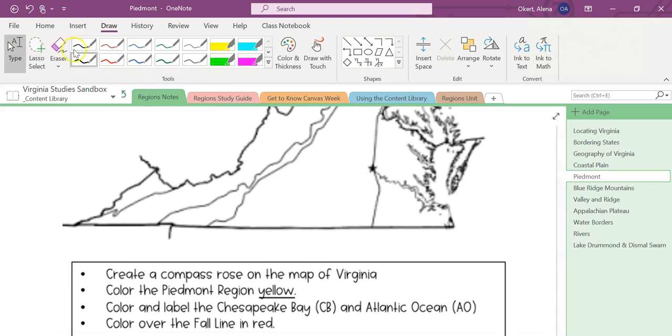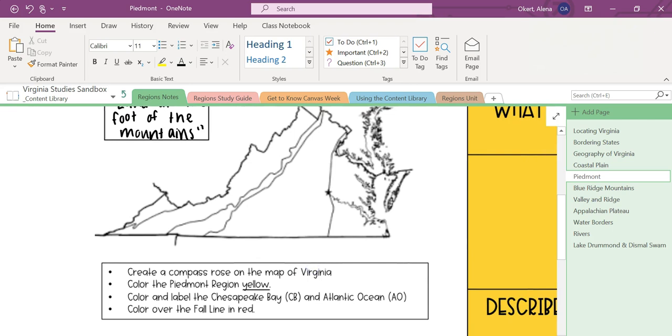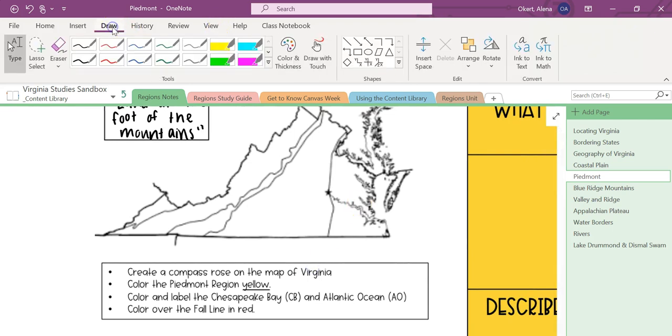So I'm going to zoom out just a little bit. And I'm going to go back to my draw tool. And I'm going to follow these directions again. So it says create a compass rose because remember, on any map, we want to make that compass rose so we know what's north, what's east, what's south, and what's west. And remember, never eat soggy waffles. So I'm going to check that off.